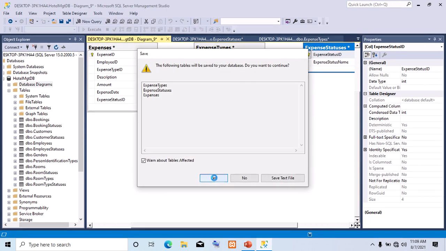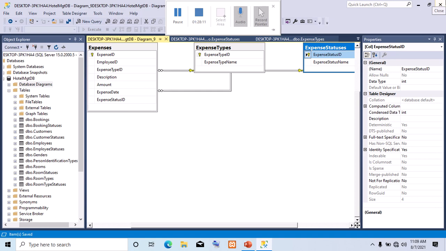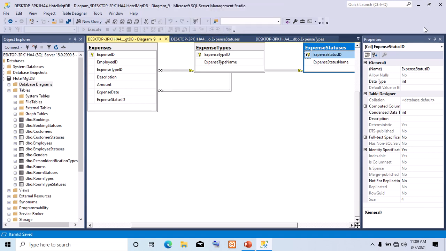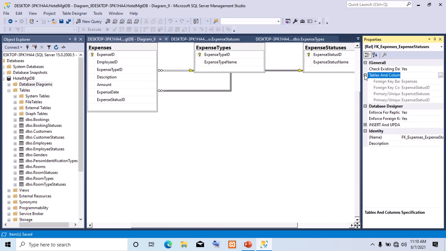So why is the expense status ID linked to the expense date? It's not linked to the expense date. I've told you the first time that the mere fact that you see it there doesn't mean it is there. It's expense status. If you are doubting, go to properties, then table and column specifications. What columns are they joining? The ID. Have I answered your question there?